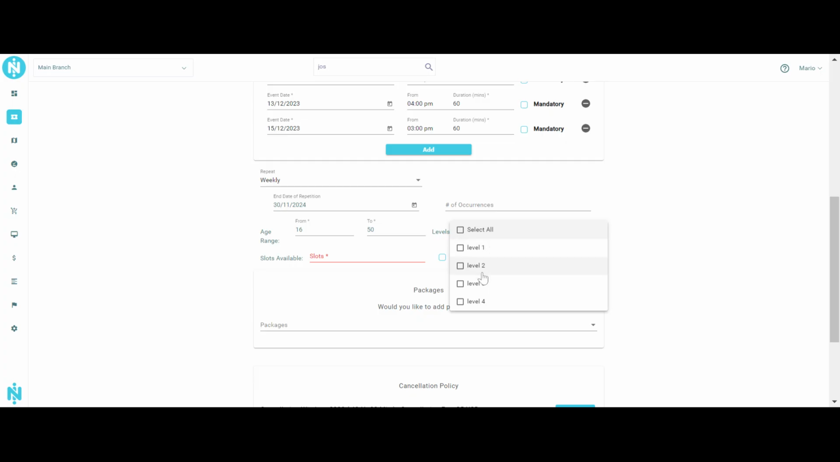And you can also input the level. If you have the custom level add-on, you can choose between custom levels that you created, like those. And if you do not have custom levels, you're going to see the basic levels that we have on the system, which are beginner, intermediate, advanced, etc. But in this scenario, I'm going to say this applies to all levels, and I can put the slots availability. So this would be how many people can I fit inside that class. Let's say I can fit up to 10 people inside this boxing class.